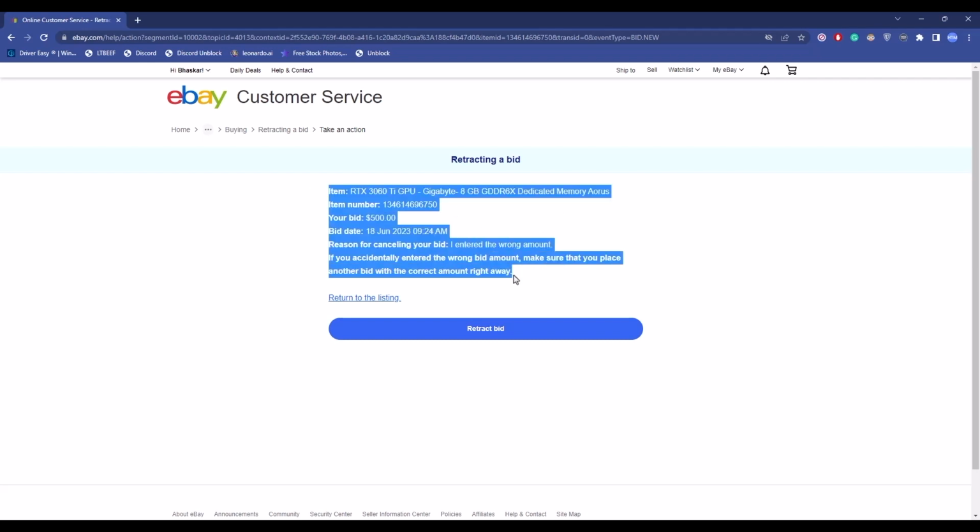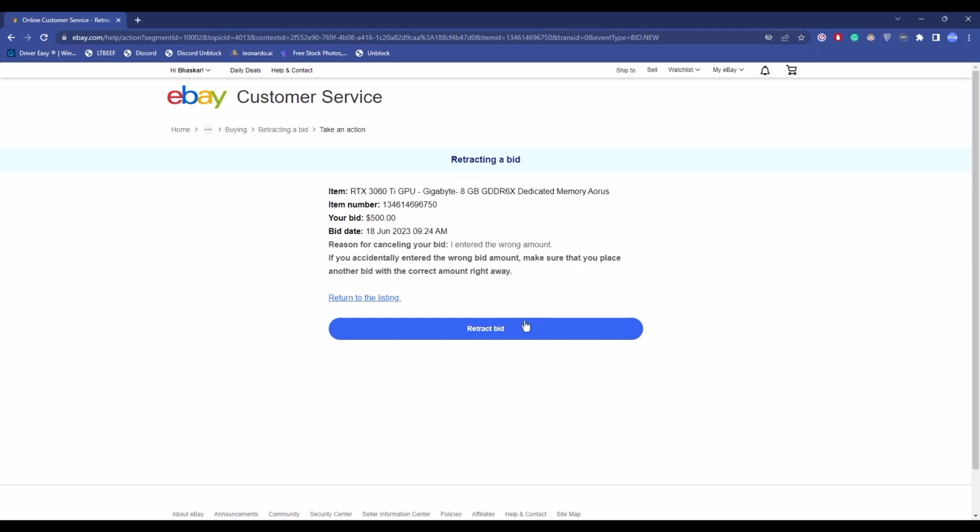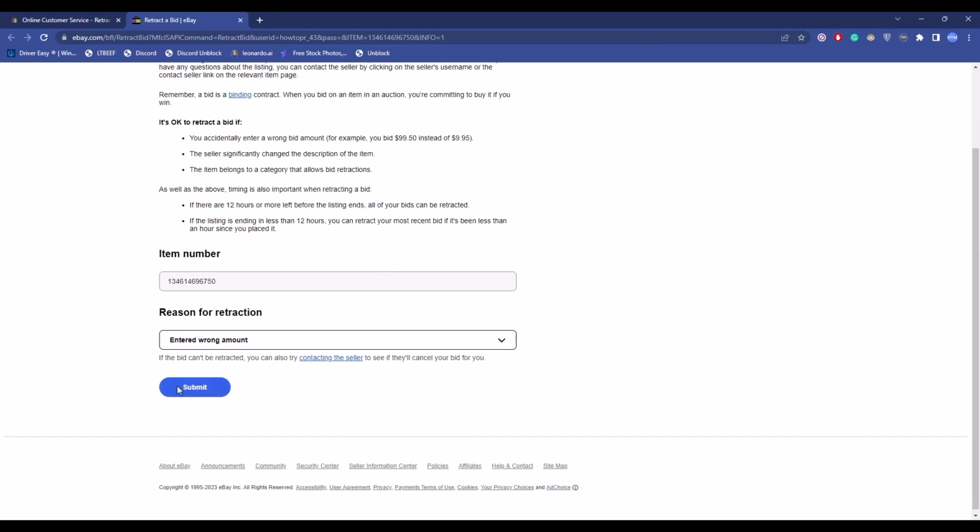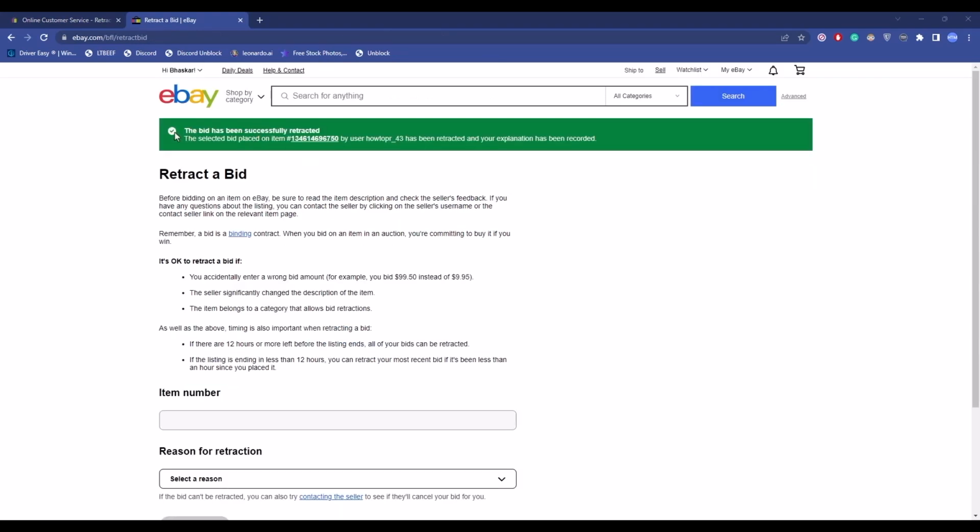And after reading all of the information, if you want to still cancel the bid, just simply click on retract bid. Now over here, just simply hit submit again, and that's it. Your bid has been cancelled, as you can see right over here.